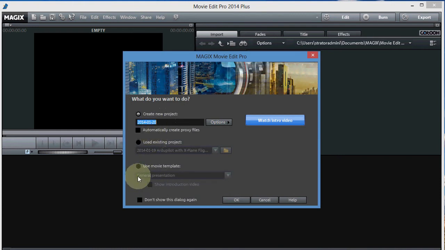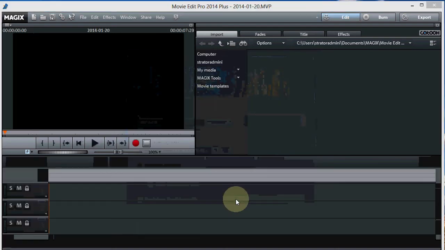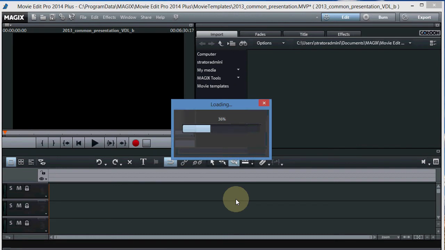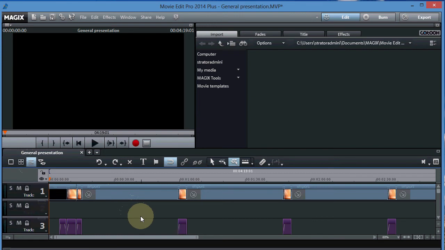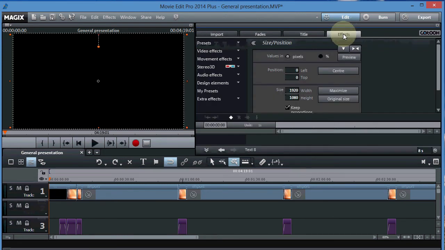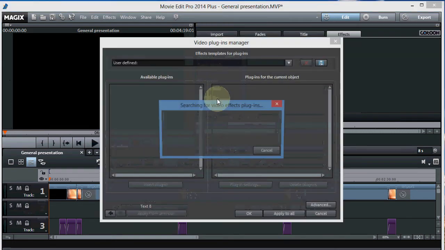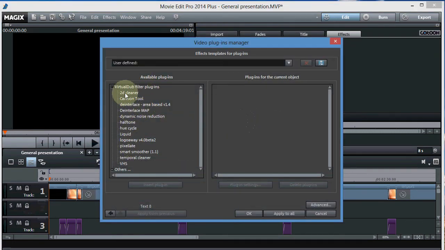Okay, Magix Movie Edit Pro is back. I'm just going to go ahead and open a movie template. Actually, I don't want to see the introduction, so we'll just load the general presentation template. Okay, I went to timeline view. Now the reason I did this, I just wanted to show you where the plugins went. So now we can go to Effects tab, Extra Effects, and Plugins. And there's all the plugins we have now. That used to be empty. There's nothing under Others. But yeah, these are all here.